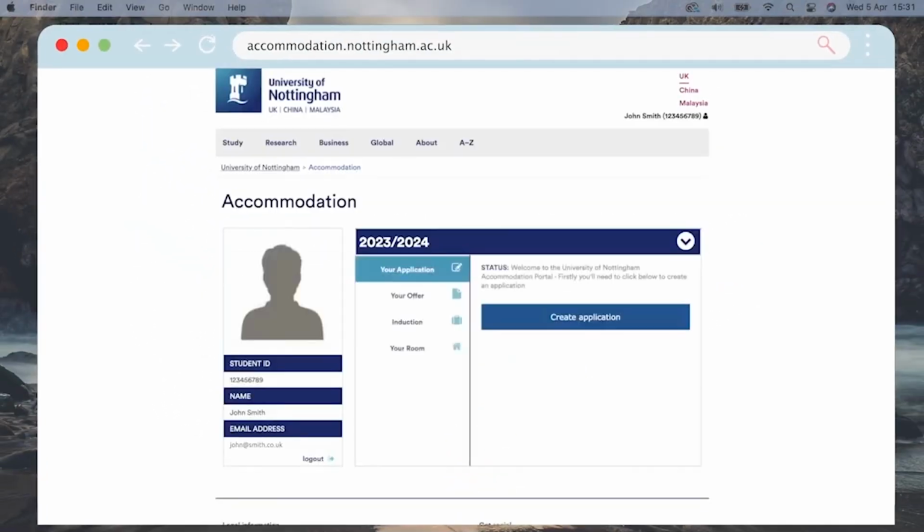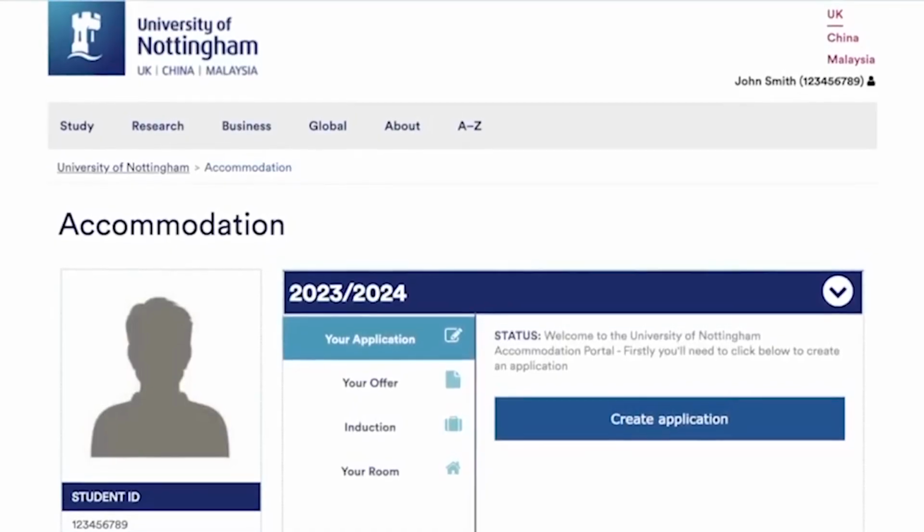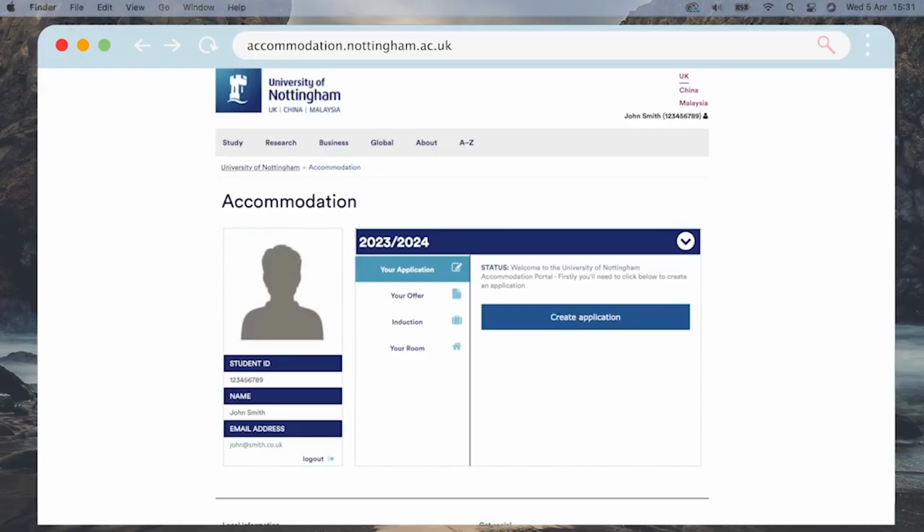After creating your account, you're met with this student dashboard. Here, you can see the status of your application, your offer, induction, and details about your room. These will all be populated in time. Once you're ready, you can then go into making your choices on where you want to live. Click the Create Application button to make your choice.